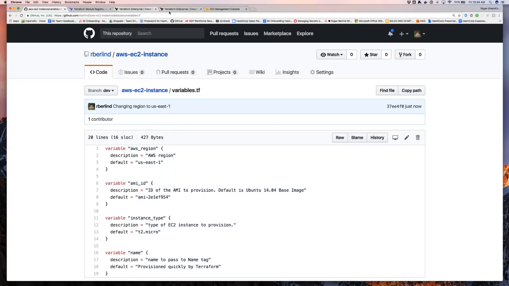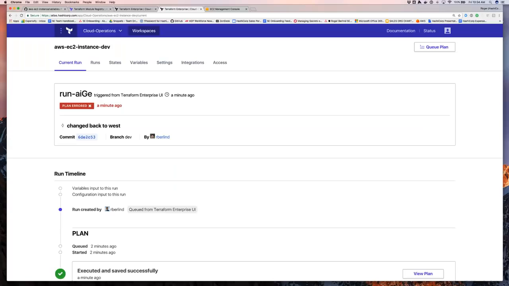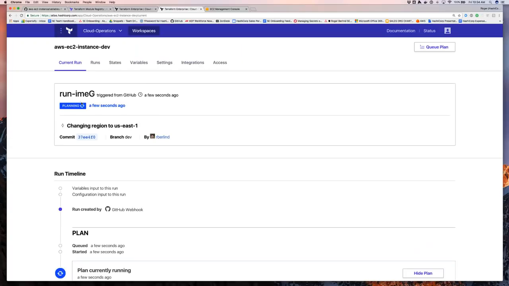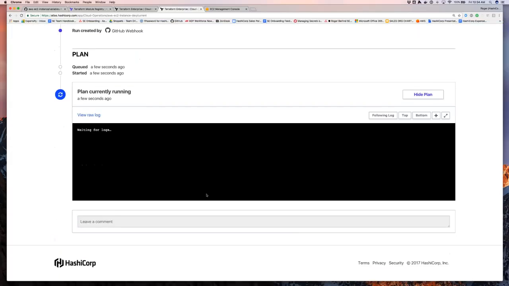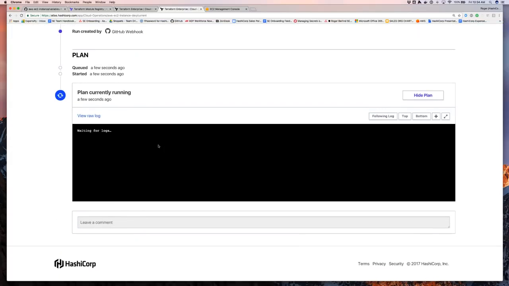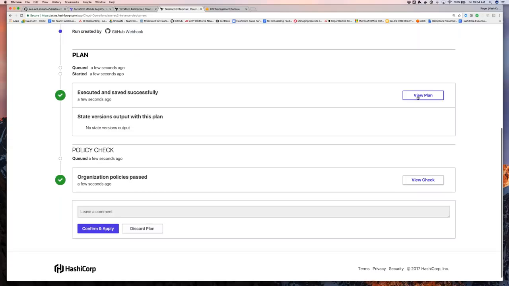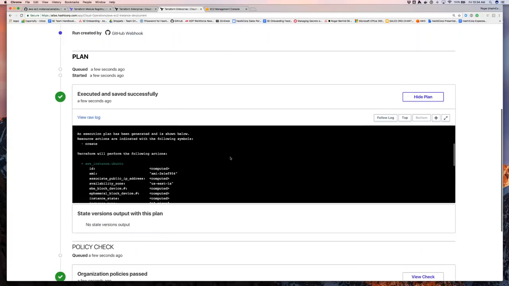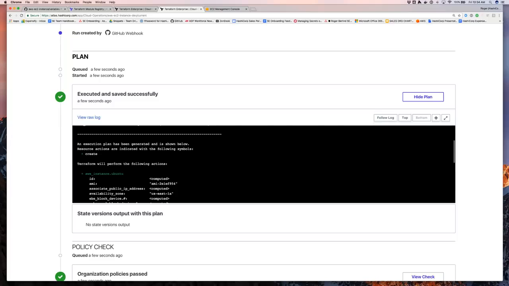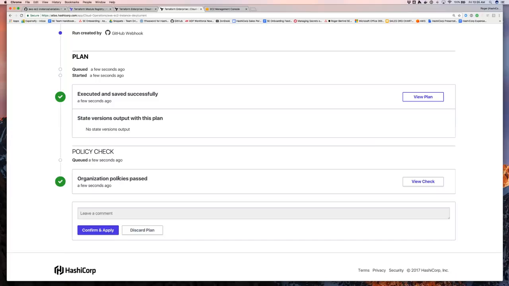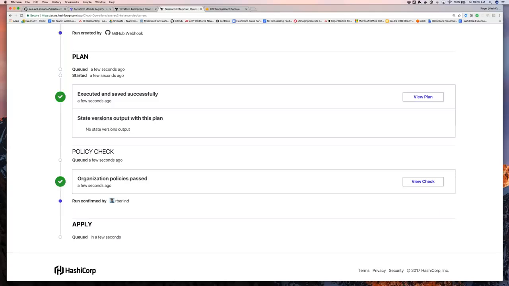All right, let's commit the changes and let's see what happens. Over here in Terraform, if I refresh, we now see a new run being done, right? This was triggered from GitHub a few seconds ago. And we see our plan being run. Our plan is going to provision some things into AWS. It's going to provision the AWS instance, the Ubuntu instance. And now our policies have all passed, right? So now we're good and we can go ahead and apply that.